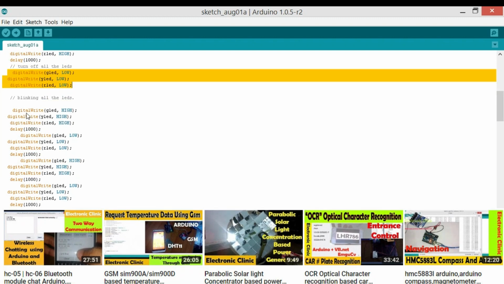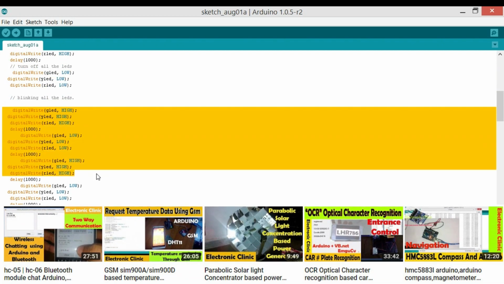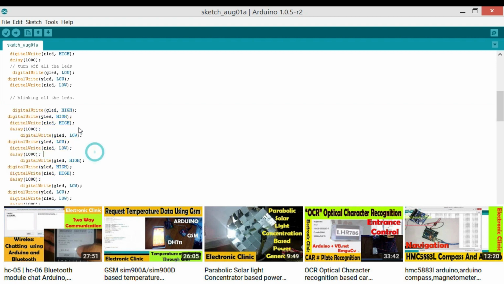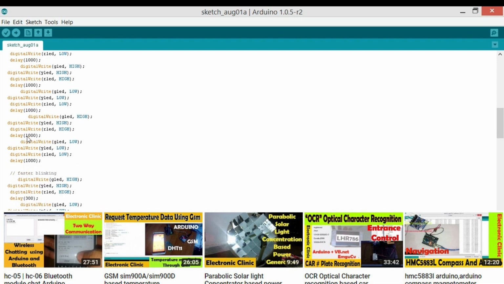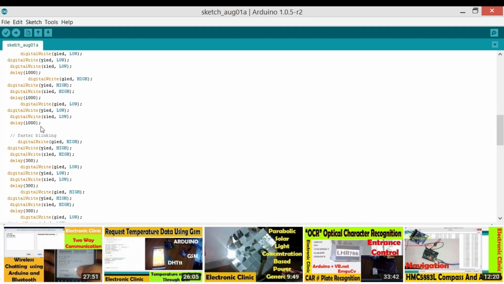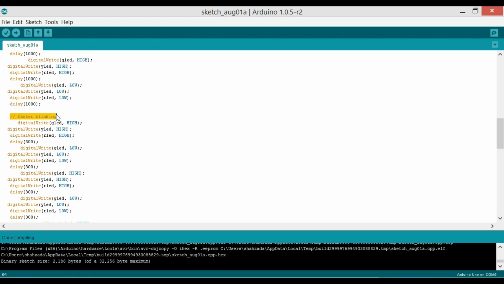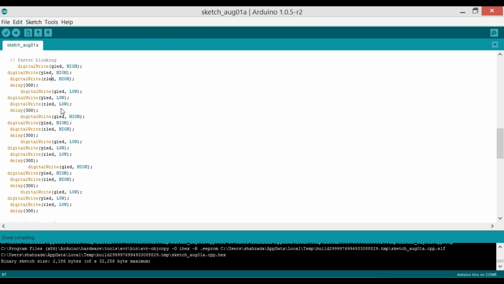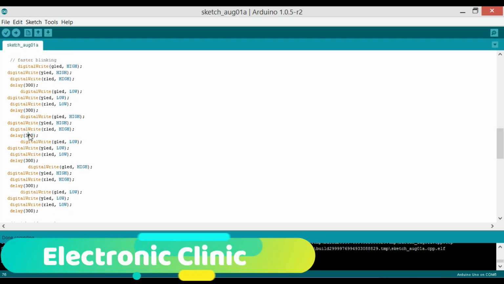The purpose of these instructions is to blink all the LEDs at a delay of 1 second. First we turn on all the LEDs, and then we use a 1 second delay, and then we turn off all the LEDs and again use 1 second delay, and so on. For the faster blinking, we simply reduce the delay to 300 milliseconds, while the remaining instructions are exactly the same.